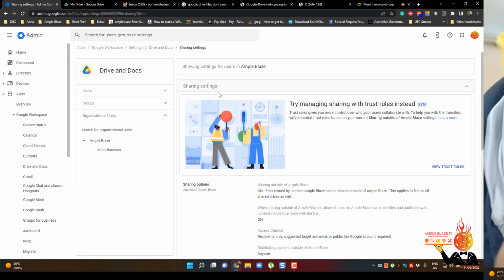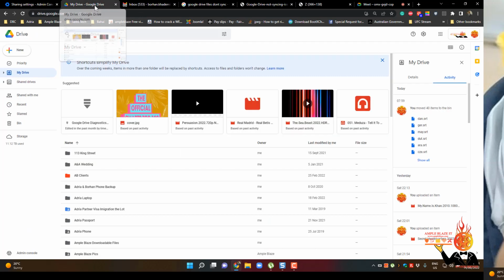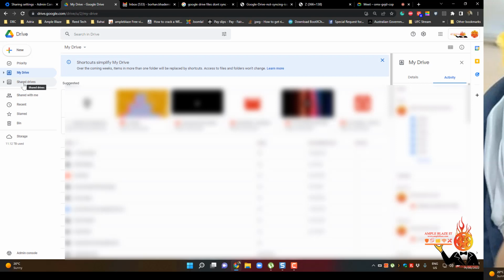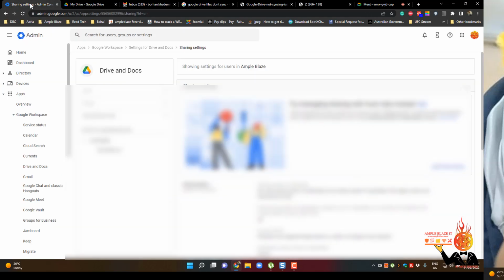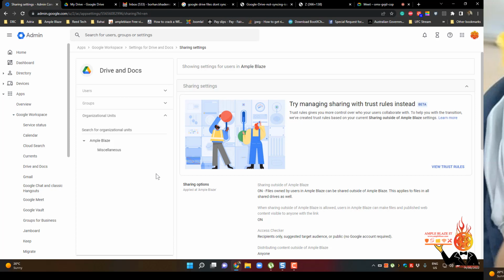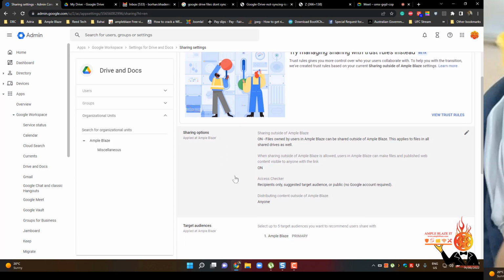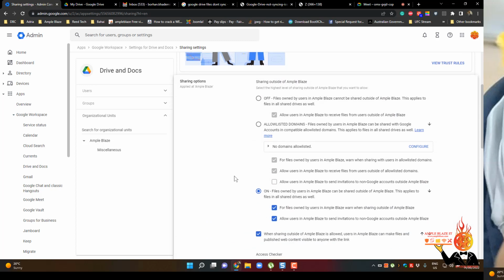Now, with the corporate account with Google Drive, you get two types of Google Drive storage spaces. You've got Google Drive itself, and then you've got shared drives. Shared drives don't normally just happen. You've got to enable it. So you've got to get your system admin to go into this section, again under apps and then Drive and Docs, and then go into your sharing settings. Inside sharing settings, you're going to turn that on, and then you've got to turn sharing on.